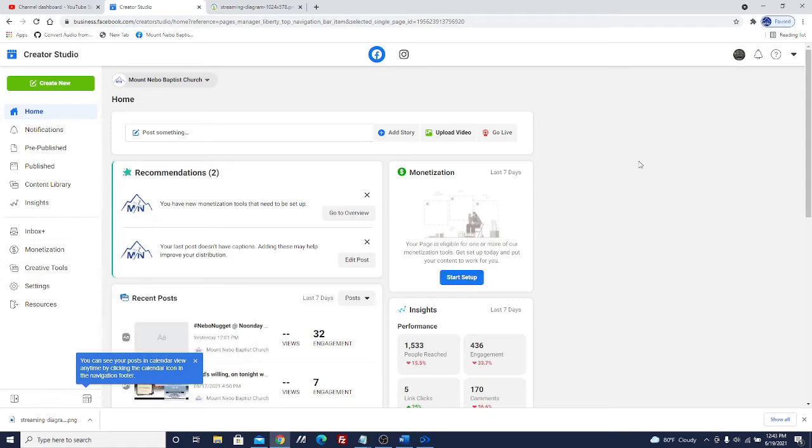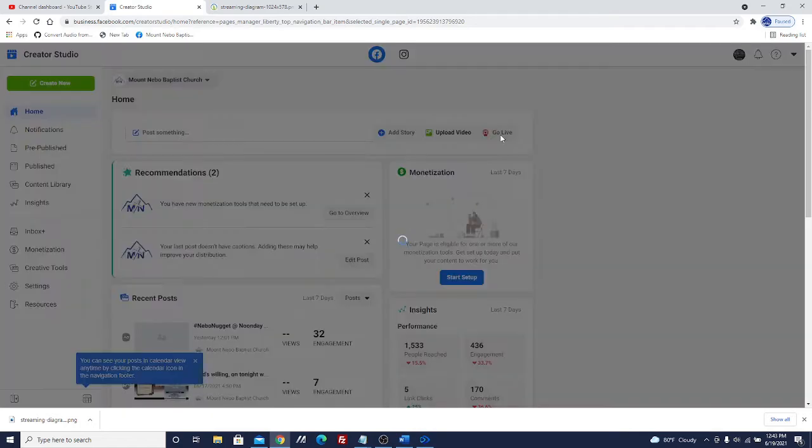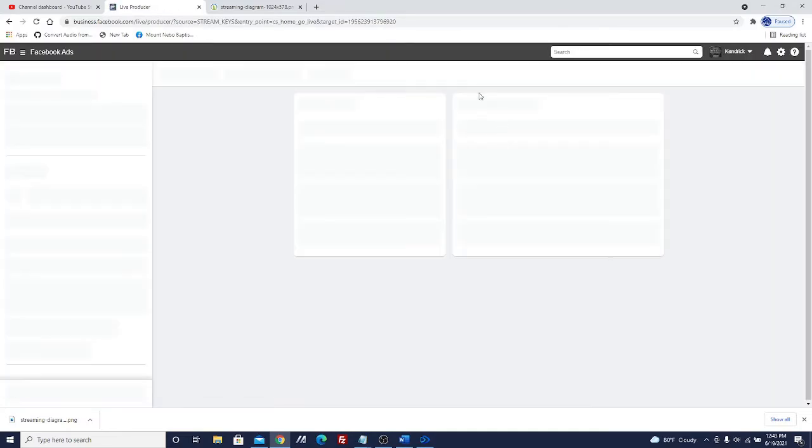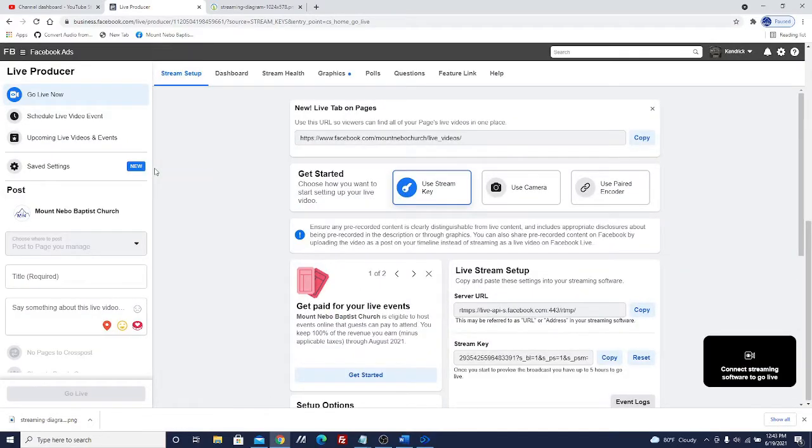Next, you will go to Create a Studio and click the Go Live button. This will redirect you to Content Creator, I think it's what it's called. Okay, and there's three options here: go live, schedule live content, live video, and upcoming videos and events. So we would click on schedule live event.